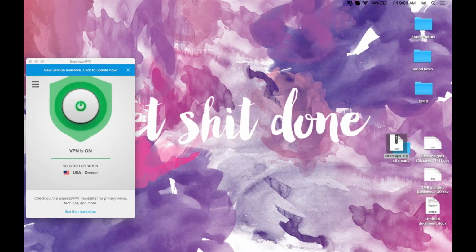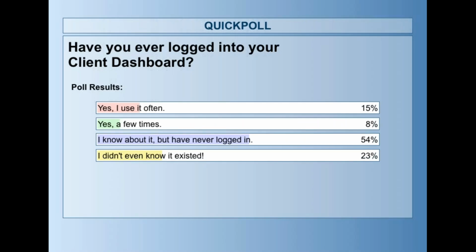All right, I'm going to close the poll here. Let me share the results so you can see them. Looks like we have a good mix of people who have had all sorts of different access to the client dashboard. Some of you have used it often. A good chunk of you know about it but have never logged in, and then some of you didn't even know it existed, so that's fine. Let me get the PowerPoint back up here, and we're going to dive into some of the tools and get started.